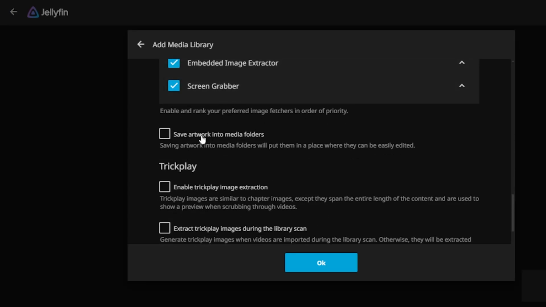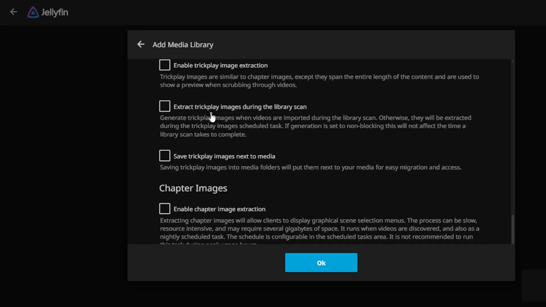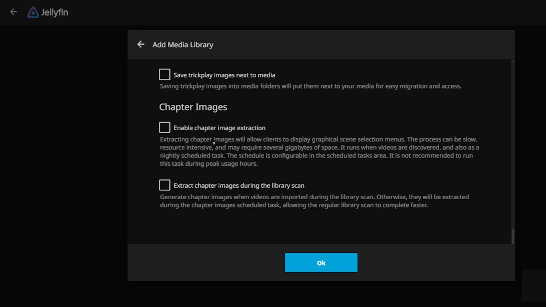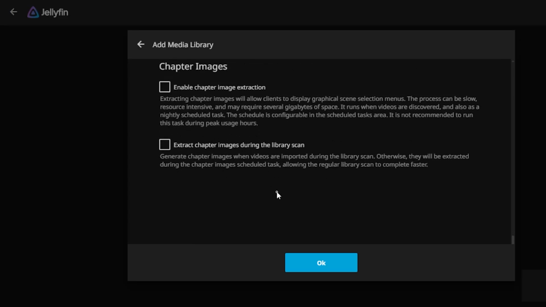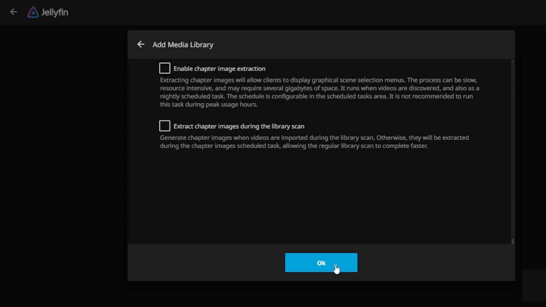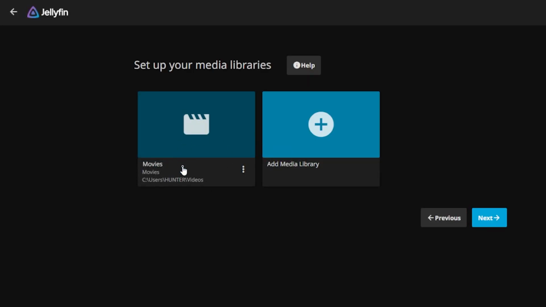If you're going to be downloading data, you can save it into the same media folder, which is a good option. And there's a few more tweaks in here that you can download chapter images. This might be a little bit much for me. If you do want them, you can go ahead and select them. We'll just click on OK. And right now I have no movies in this folder, but that's my folder that's set.